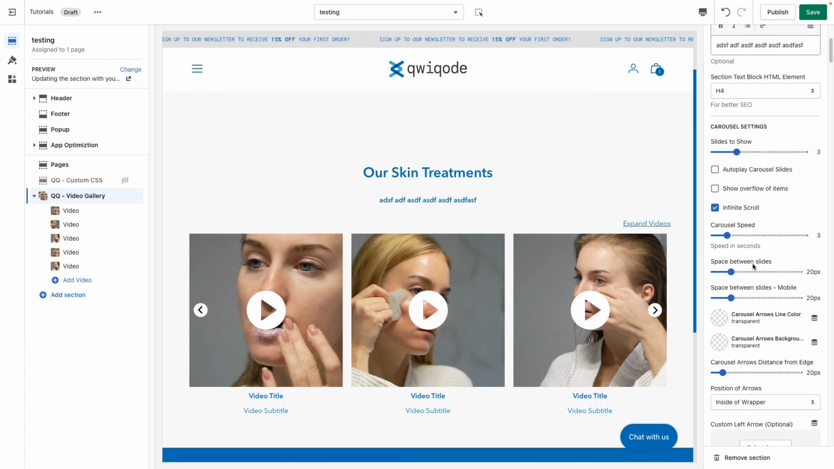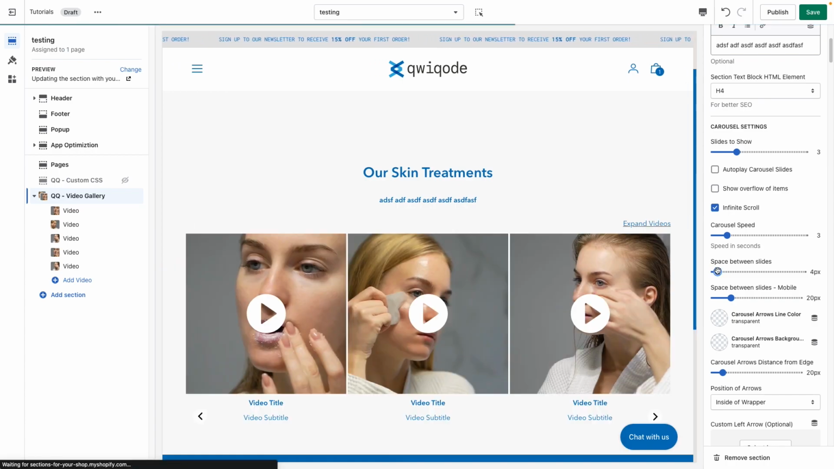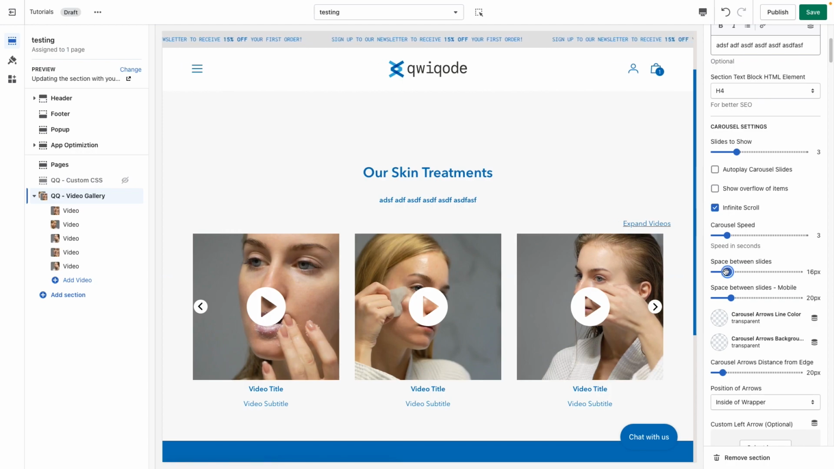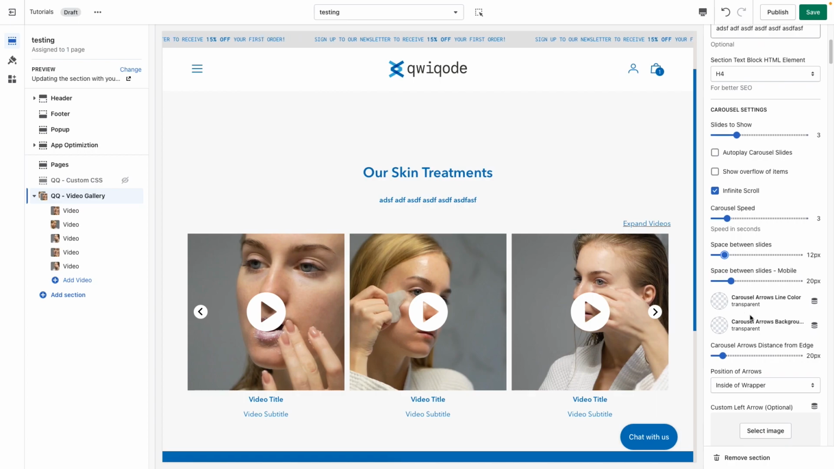Next, we could set the space between each slide, so you can make them either touching or just a slight space or a big one, just like that. Just keep this at something like so. And we also have the option for the space between the slides on mobile view as well.